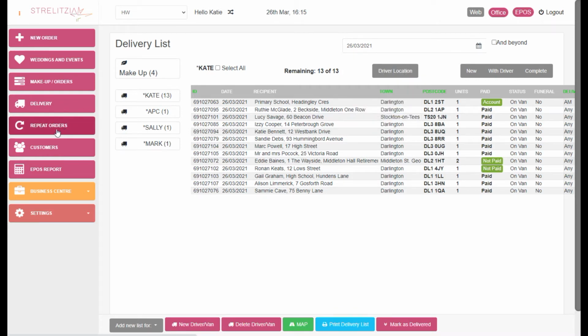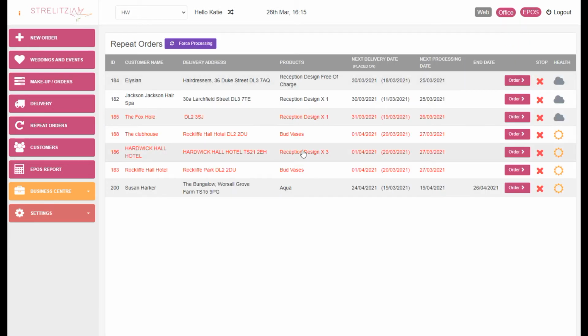Okay, so let's look at repeat orders. This is a system where if you've got contracts with hotels, so if you've got a weekly contract with ours, Strelitzia automatically repeats that order every week for you, puts it in your makeup list and adds that order directly onto account if needed. It's also a really good feature for subscriptions.